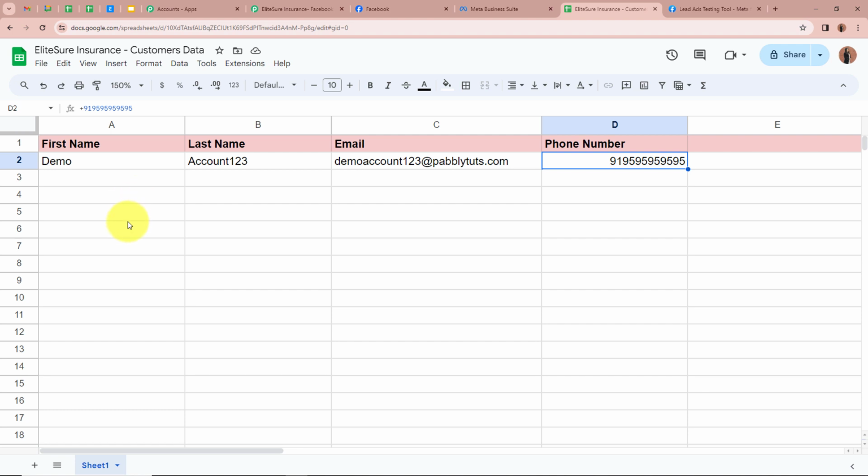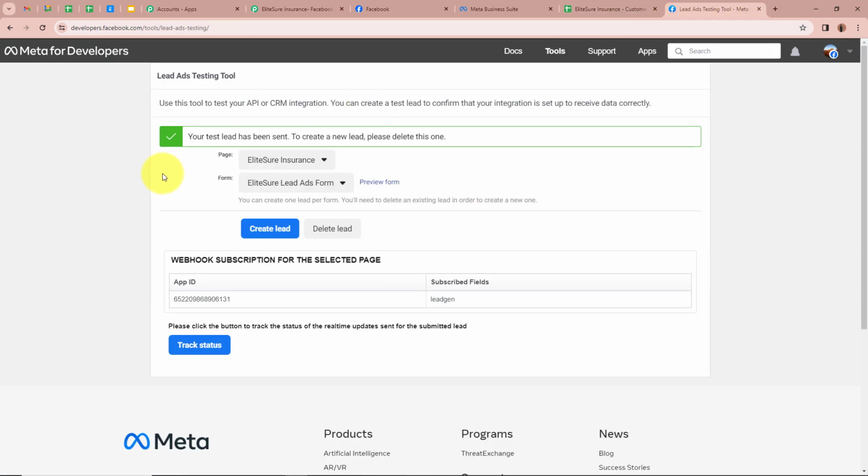But now for all of you guys, I'm going to submit another test lead and we're going to check whether the data of that lead is transferred into our Google Sheets or not. For that, we are going to open the lead ads testing tool. Again, as you can see, this is the lead ads testing tool. It says over here you can create one lead per form. You'll need to delete an existing lead in order to create a new one.